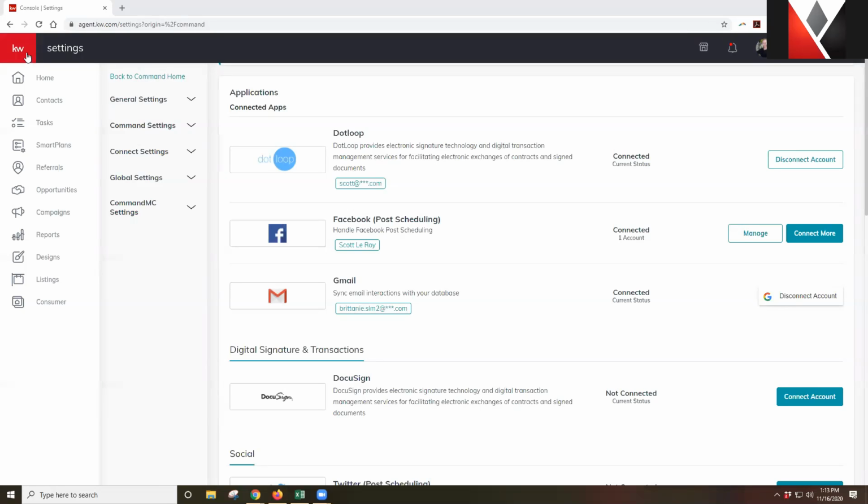So the next thing we're going to do, I like to click on the KW button up here at the top left. That's my own little trick I like to do. I'm more of a visual person. I love seeing the words on here instead of just the icons. All right, so we're going to go to the campaign section. Let's click on the campaign section real quick.